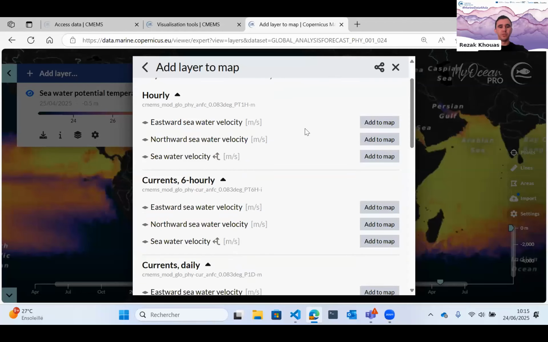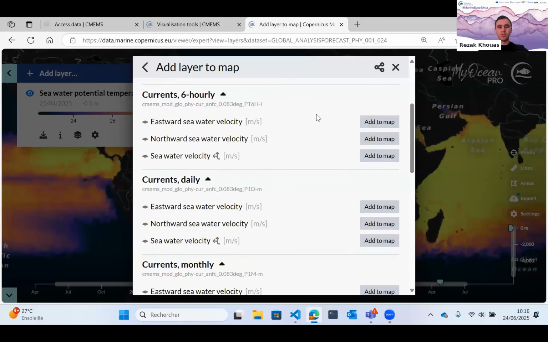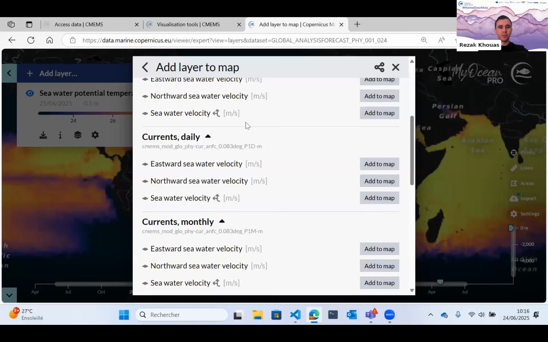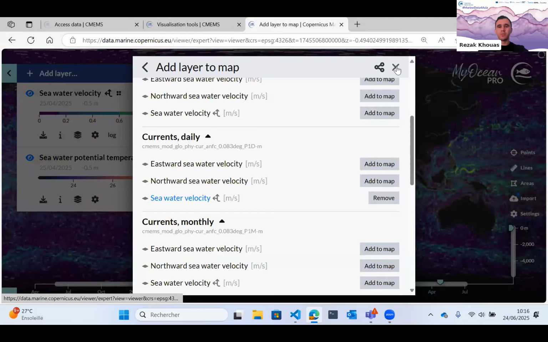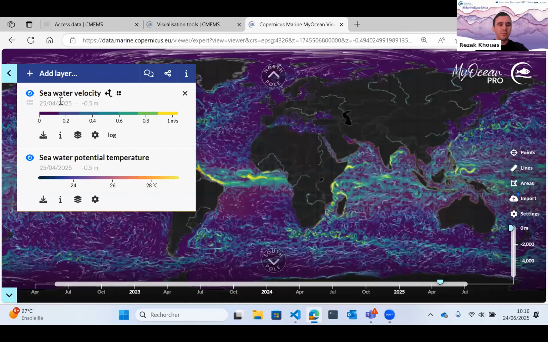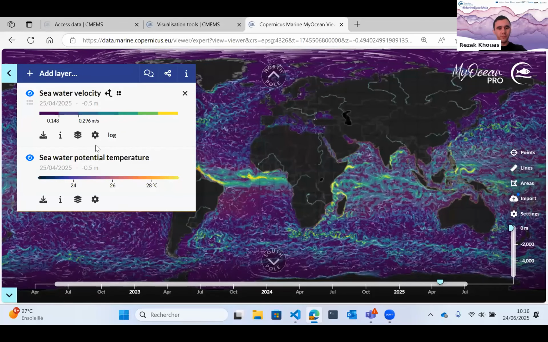So let's now click on Add to Map, and then we are going to get the different data sets with different time resolution. So as we mentioned, today we're exploring the daily velocity. So for that, scroll down to the daily temporal resolution and select seawater velocity. Click on Add to Map. Close the window, and as you can see, my variable is added.